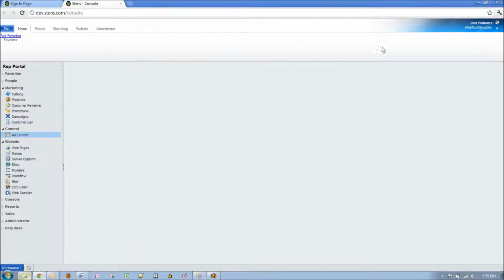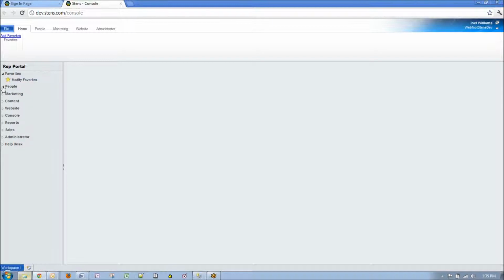To see the general interface of the console, you've got all your options listed in two different places, and you can use either one depending on your preference. You've got them all listed down here in this menu on the left, where you can just expand the different sections and find what you're looking for.